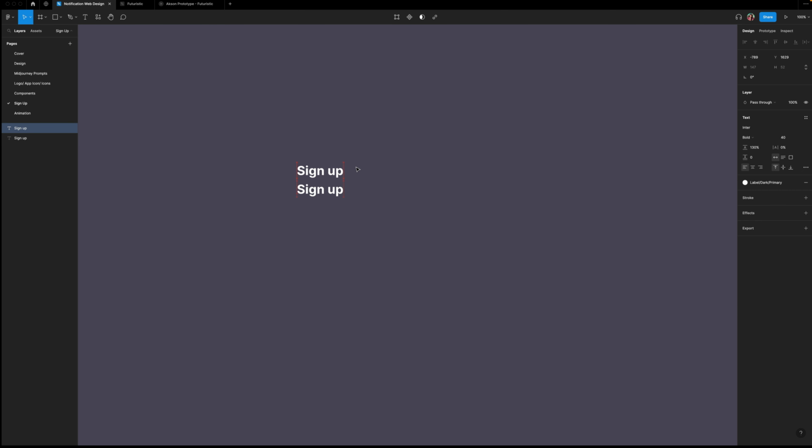For the subtitle, let's start by duplicating the text. Then change the duplicated text to say, sign up now and get access to exclusive content, using the body to text style.